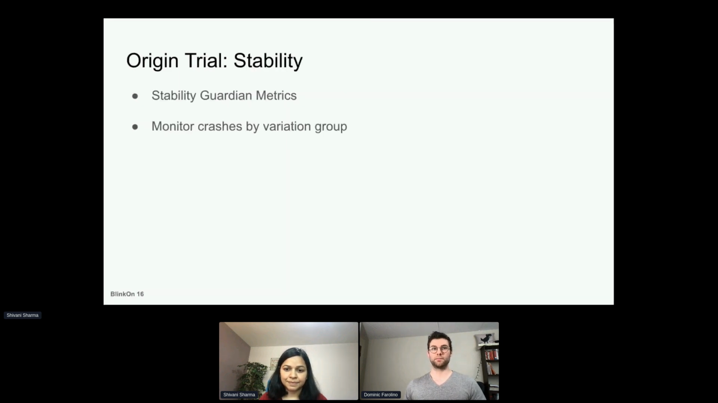So since fenced frames is very much an architecture project, we're also interested in monitoring the stability of both implementations of fenced frames as they're being experimented on in the wild. So we're going to be keeping a weather eye on the stability guardian metrics that we use for Chrome, as well as with our Chrome internal crash tool monitoring the crashes by variation group.